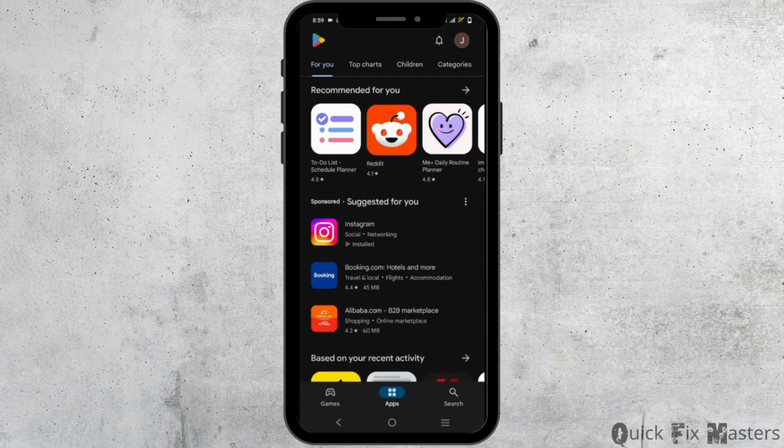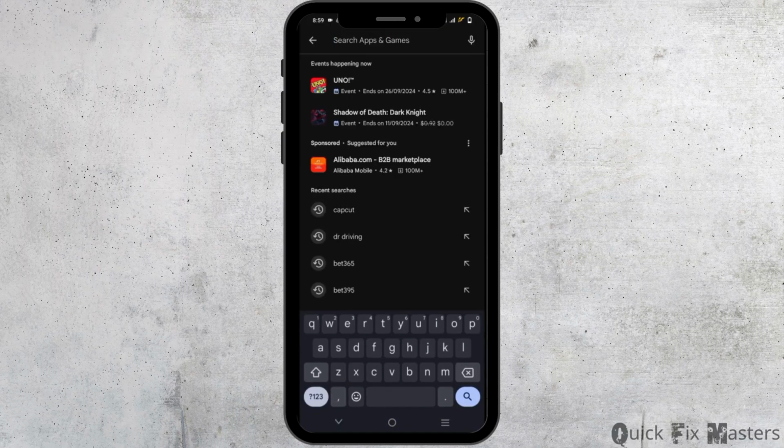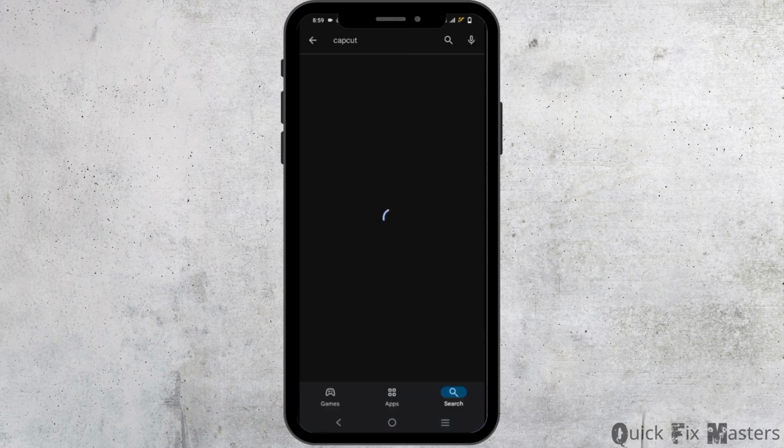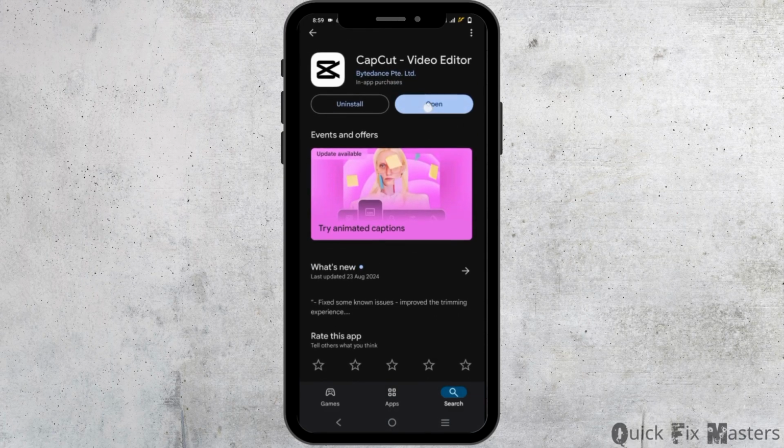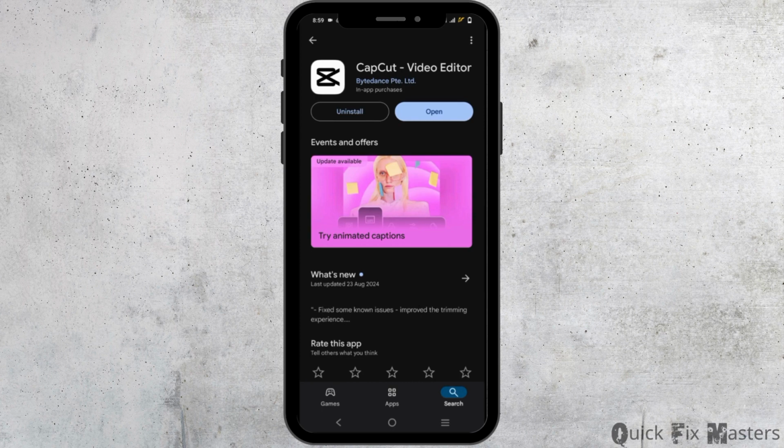Likewise, if a stable connection is available, you can check if the app has been updated. Go to Play Store, search for CapCut and check if the update button is there. If it is not, let's move on to the next solution.